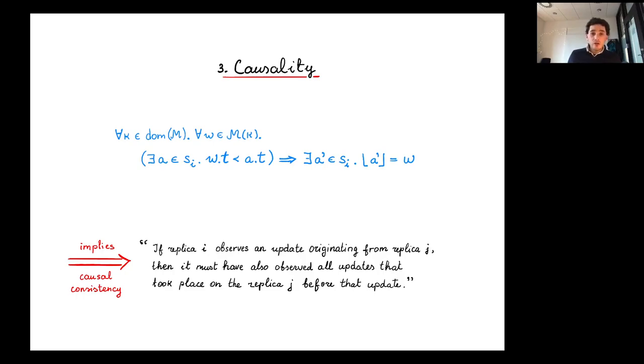Most importantly, our model allows us to express causal consistency in simple terms as the following validity property. For a given key K and a write event W related to that key, if the local history Si contains an apply event A such that event W happened before A, according to the logical time, then the local history Si must contain as well an apply event A prime that corresponds exactly to the write event W. And this formal statement, this property, implies the informal meaning of causal consistency that we gave in the beginning.